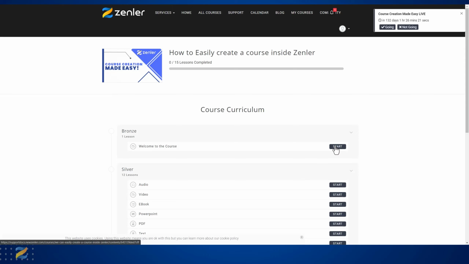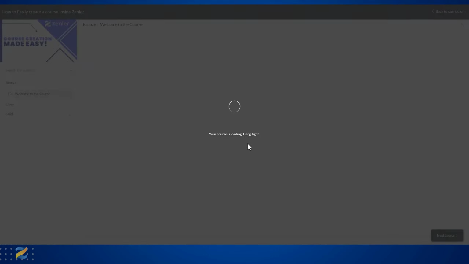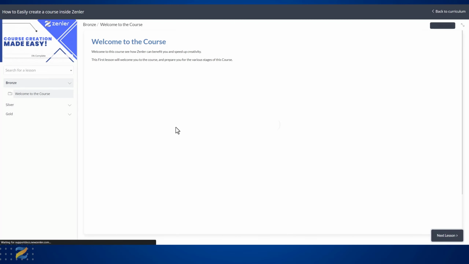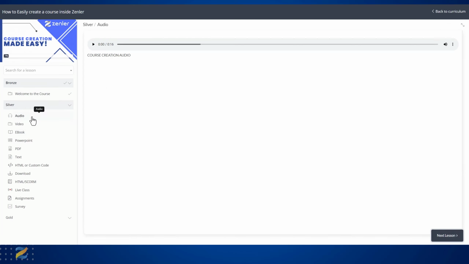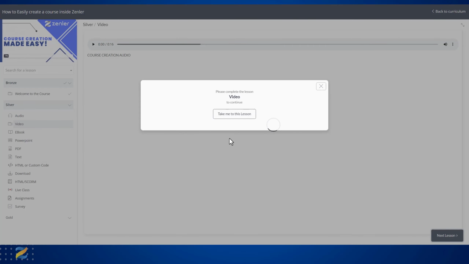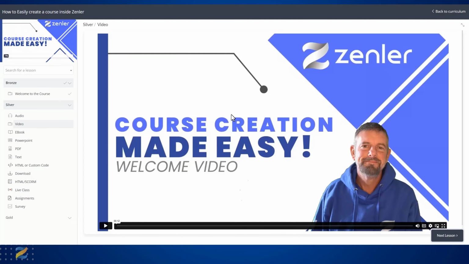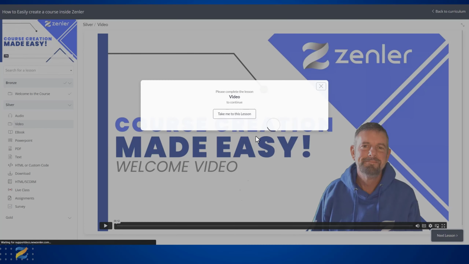Okay, so now I've been added to both bronze and silver. Let's see what happens. So I can start this first one here and I can go to the next lesson, and I'm now into the silver area. Let's click into the next lesson. You can see I've got the first audio file for silver, and I can go and I can view any of these ones. So I can go through and I can view all of these as I go through.